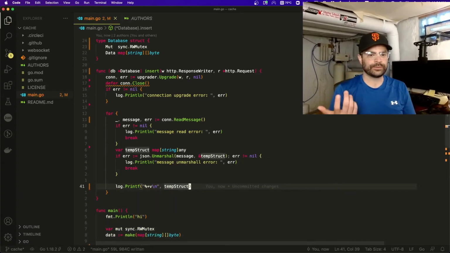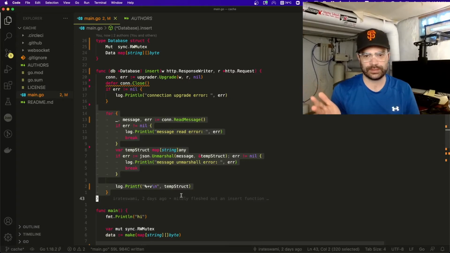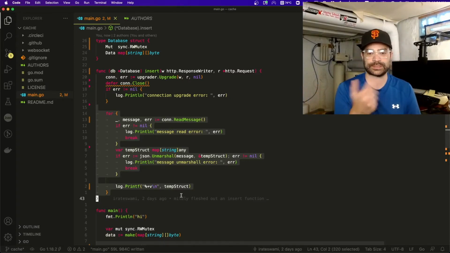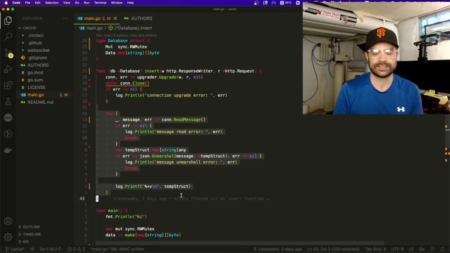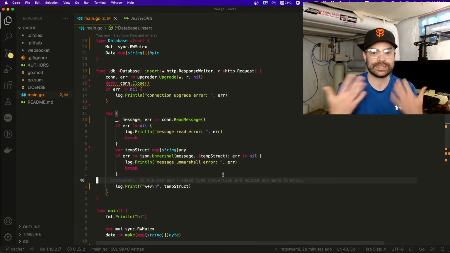Okay, so what have we done here? We just have a very simple for loop. It's just iterating over and over again. Anything that connects to our WebSocket, particularly on this endpoint, is going to instantiate this function. Basically, it's going to start it up and start spinning, and that's why we have a for loop. It's just going to keep reading until we tell it to stop reading.